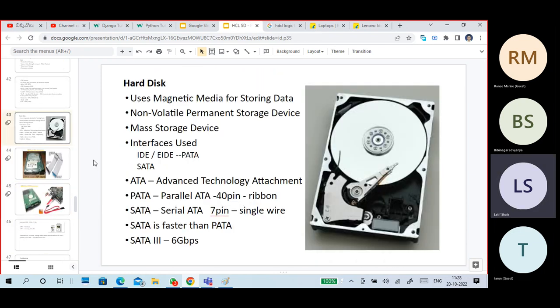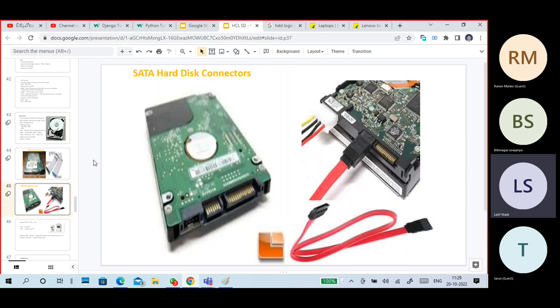So we have a hard disk. This is the hard disk. A hard disk has two types of interface mainly, PATA or SATA. PATA means parallel advanced technology attachment, SATA means serial advanced technology attachment. PATA contains a 40 pin connector, and to connect the hard disk to the motherboard we use a 40 pin ribbon cable. Serial advanced technology attachment, SATA, is a 7-pin connector.